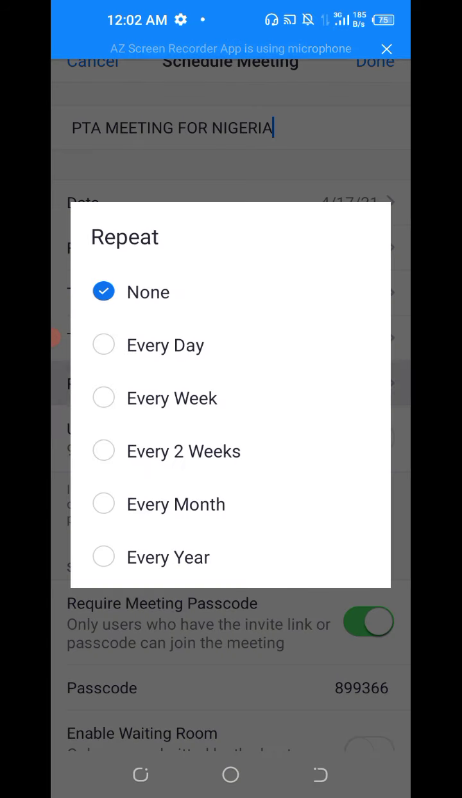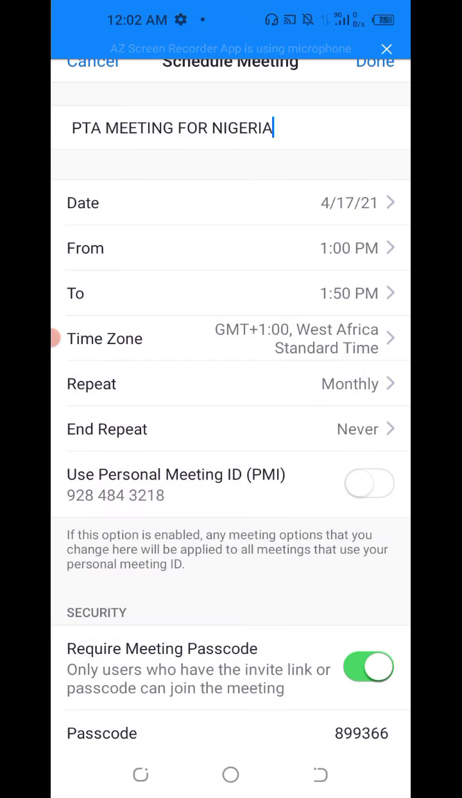Okay, if I want it to repeat, I can choose every month. Let me make it a monthly meeting. Every month, I don't need to come back here and initiate a meeting. Okay, repeat never. So it will be here continuously. Do I want to use my personal ID as the meeting ID? Enable it. Yes, you might not need to generate another meeting ID for yourself.